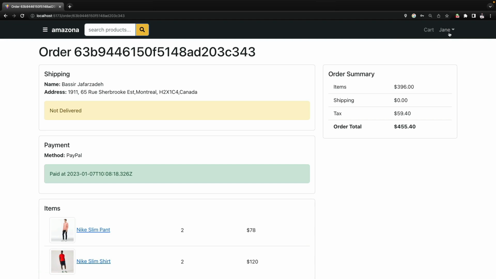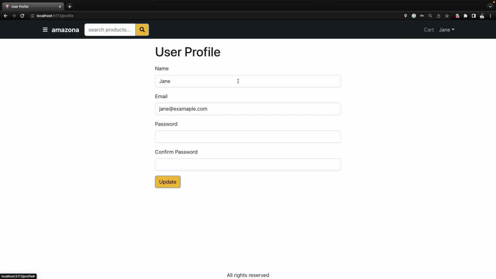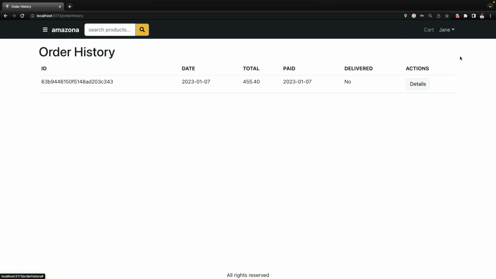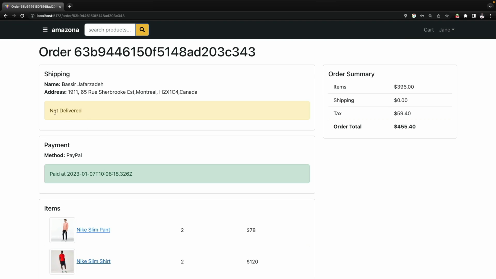We implemented a menu in the header for customer so they can update their profile in the user profile page and change their email and password here like this. And we created another page for customer and its order history. They can view their previous orders and click on details to check the details of their orders.